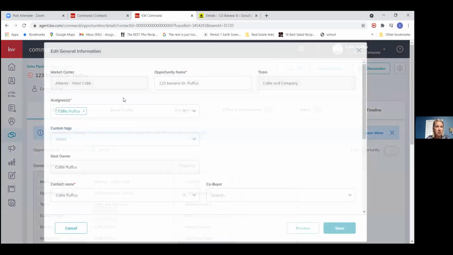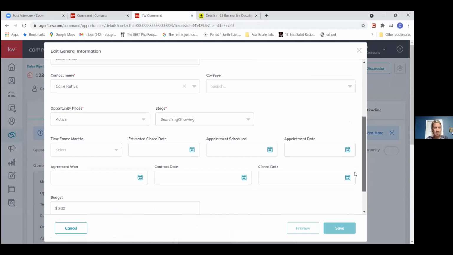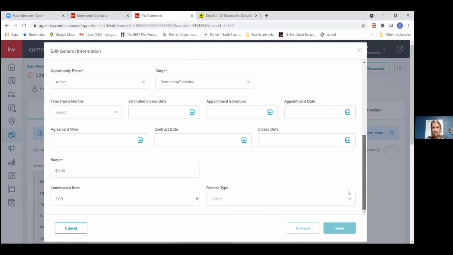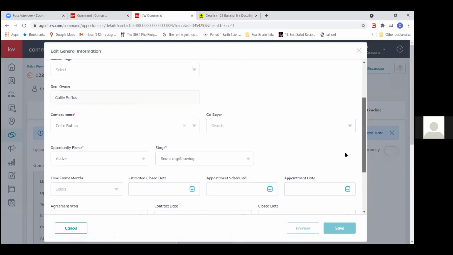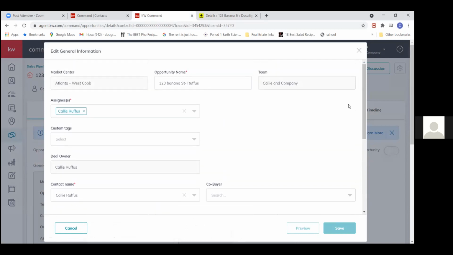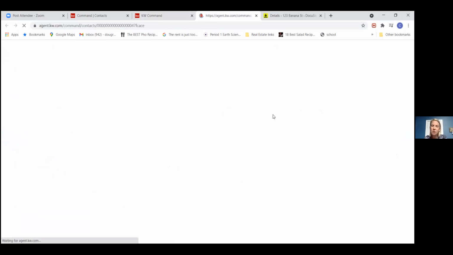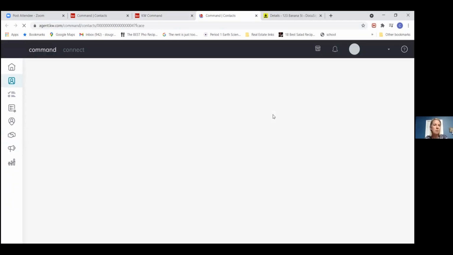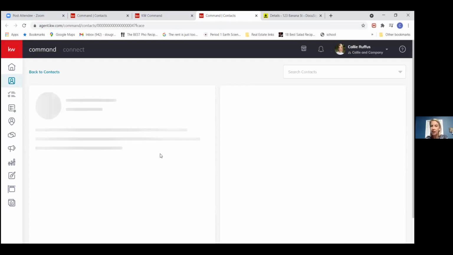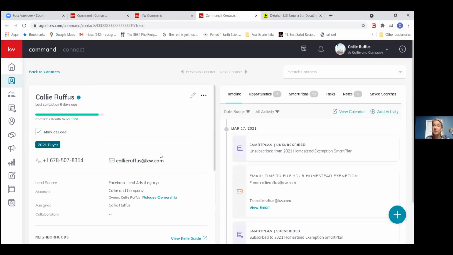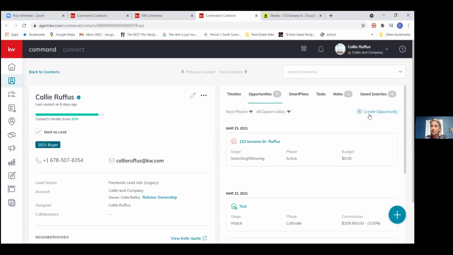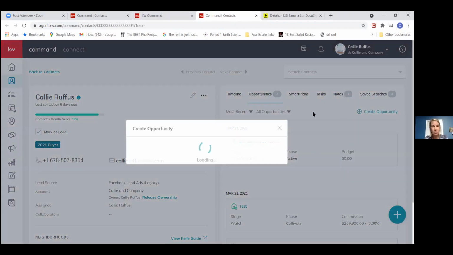I'm going to change this to a listing opportunity. Maybe. Or we'll just create a new opportunity. How about that? That might be the easiest way to do it. Because I want to show you guys how to do the seller's disclosure, because that was one thing that a lot of people didn't like. They felt like you had to add all these blocks to the seller's disclosure, and you don't have to do that.